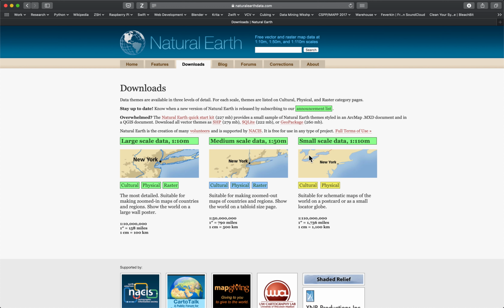They have 3 scales of data. So for very large scale maps, it says small scale data, but this is the lower resolution, the medium resolution, and the higher resolution. Okay, and within that there are these divisions of cultural, physical, and raster.